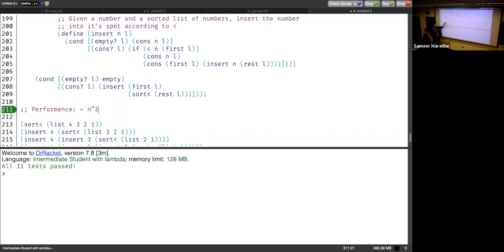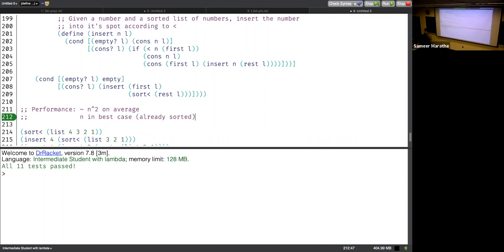In the best case scenario for insertion sort is a list that's already sorted, right? Because then insert will always return immediately because the lowest element is at the front of the list. So we just need to put the number at the front. So we only go through the list just to check that it's actually sorted. And n in the best case, which is already sorted.